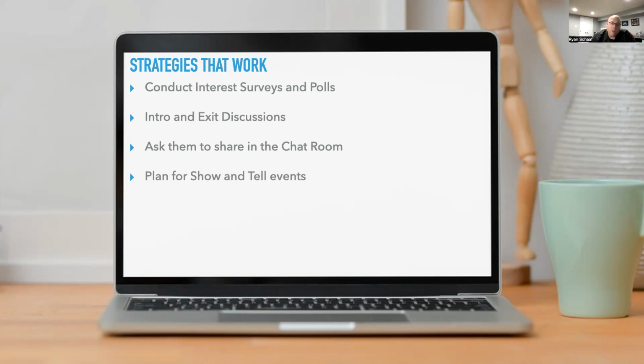Finally, sporadically plan for show and tell events for students to share any cool new projects they have been working on or an awesome experience. This really does help with social emotional learning. It really does help with making authentic connections with your students.